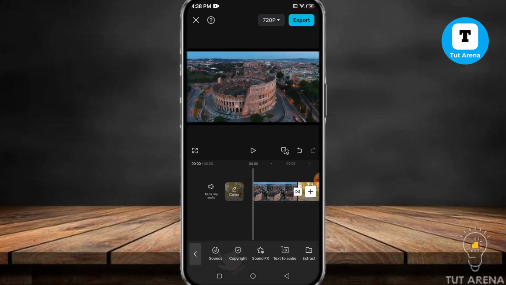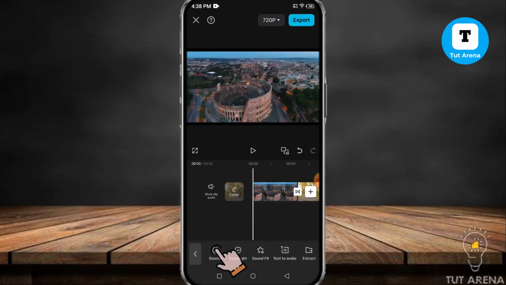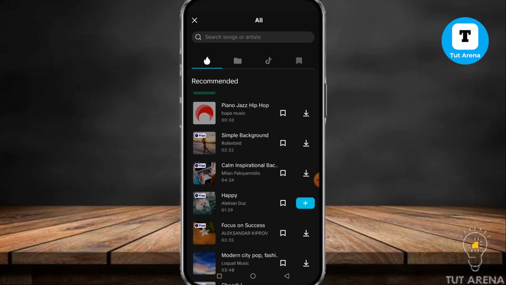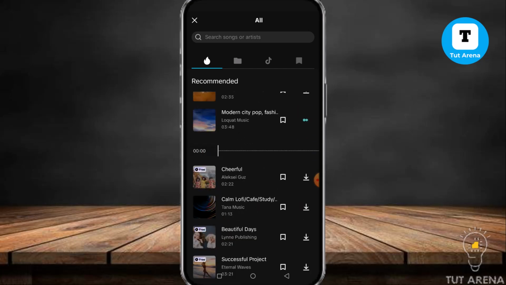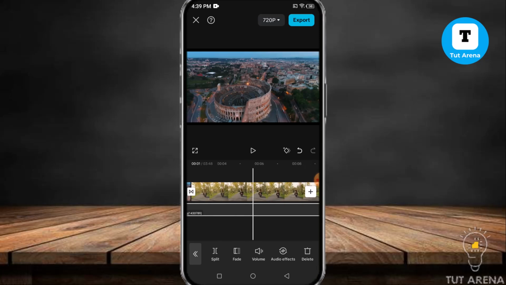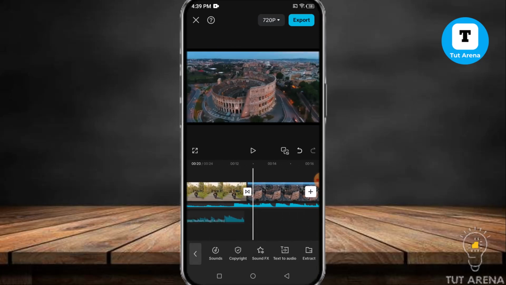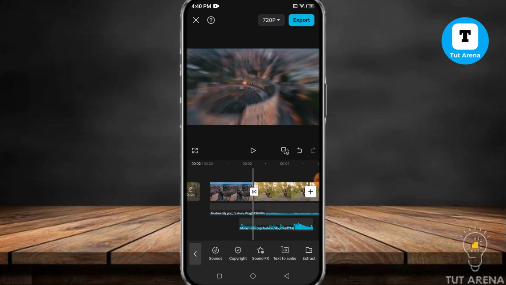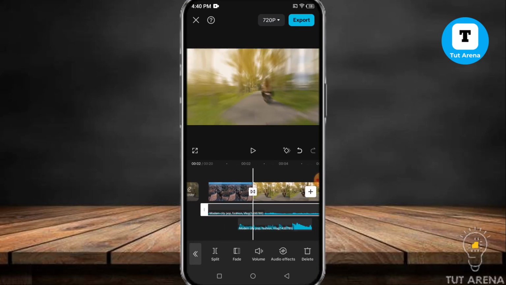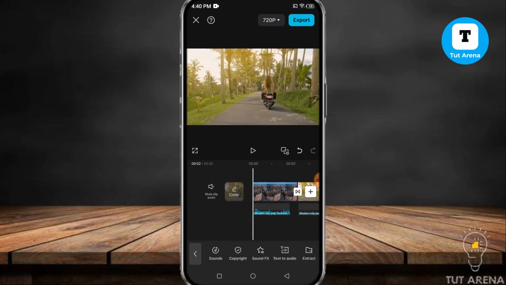then I'm going to add audios here. Add the audio which don't have any vocal lyrics. I'm going to add sounds from CapCut app. Cut it here like this and then remove it. Now adjust it like this.